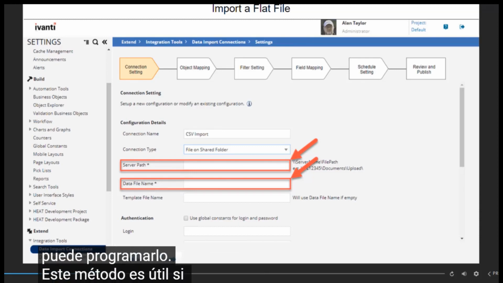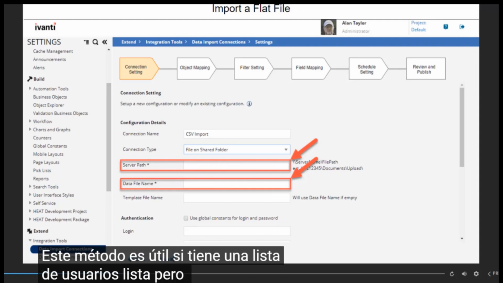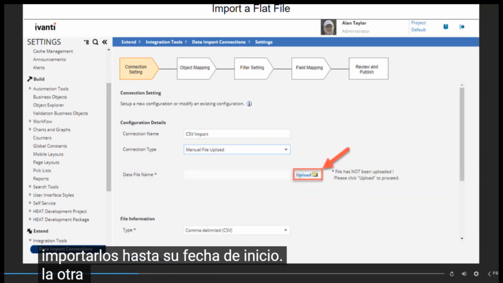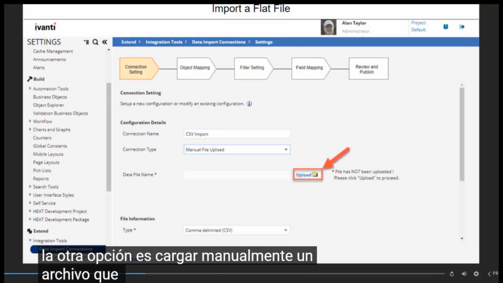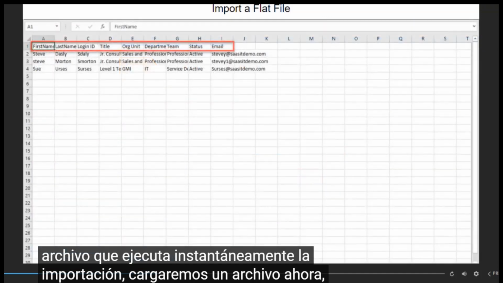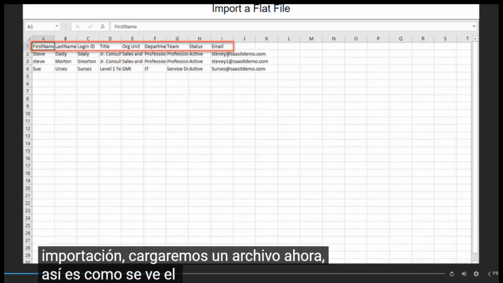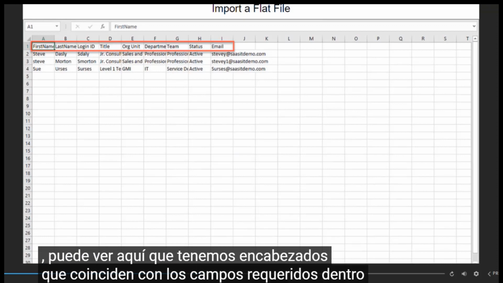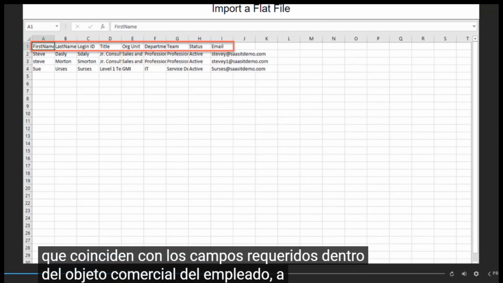This method is useful if you have a list of users ready but don't want to import them until their start date. The other option is to manually upload a file, which instantly runs the import. We'll upload a file now. This is what the CSV looks like. You can see here that we have headers that match the required fields within the employee business object.